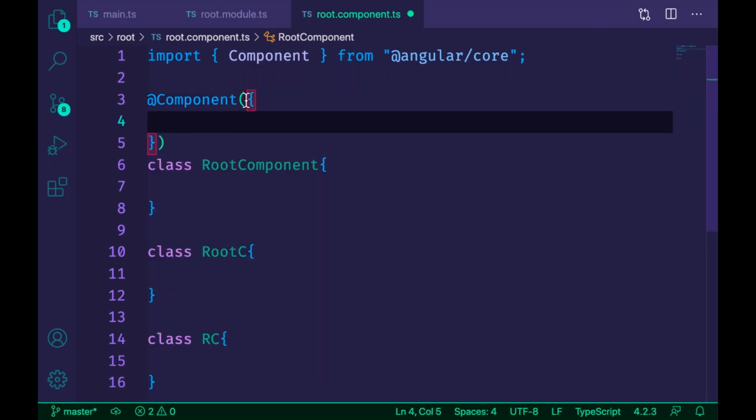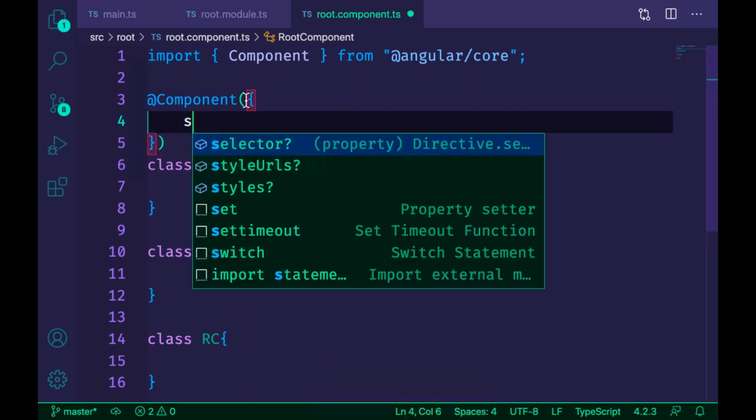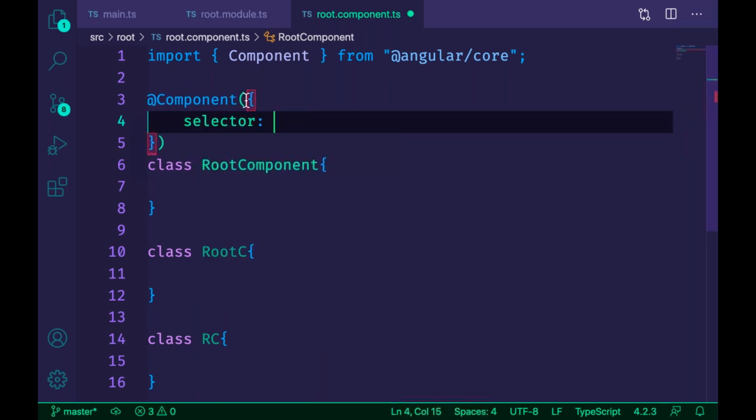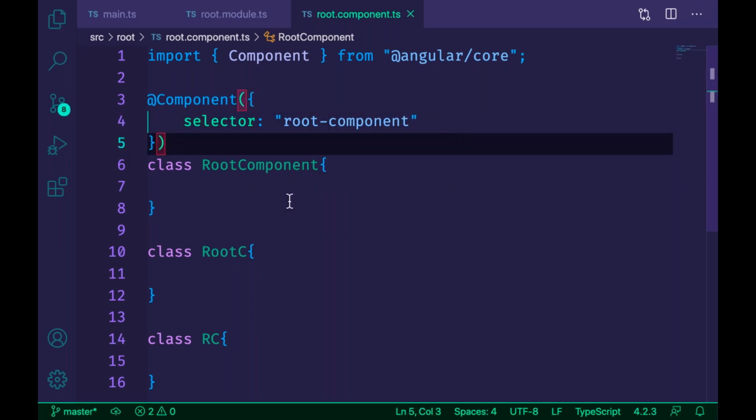Cool. We are sending the config here. And what has to be the config? Selector. So let's say root. You can literally give anything here, it doesn't matter. It's just a string value. This is an integer, this is a float, this is a boolean, but you have to supply a string here. So, root component. Now this is a component, right?